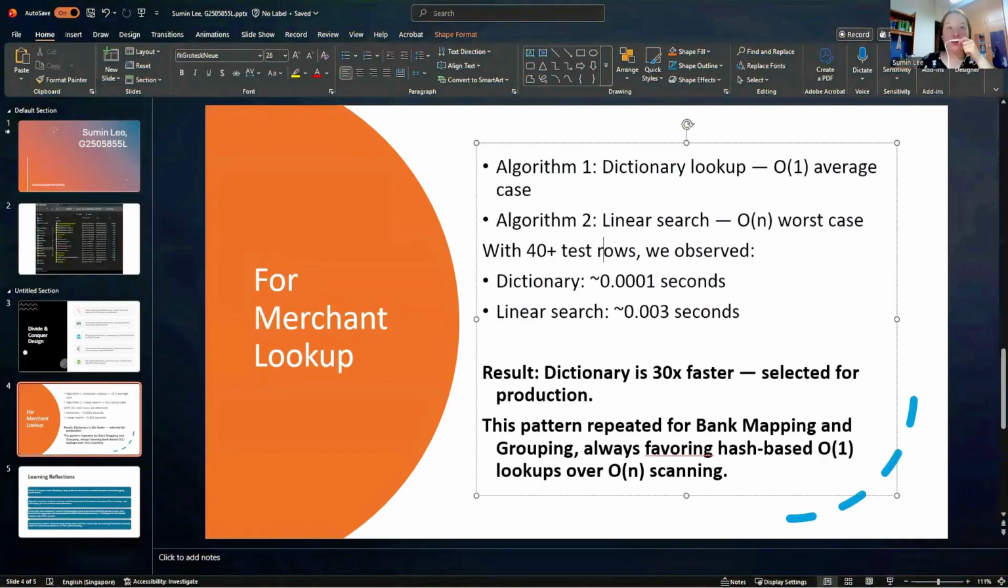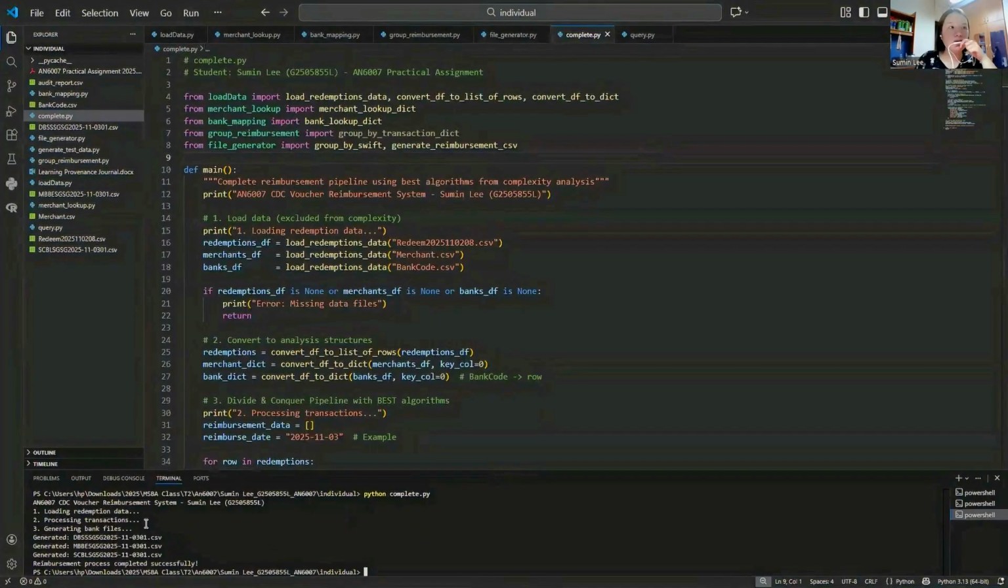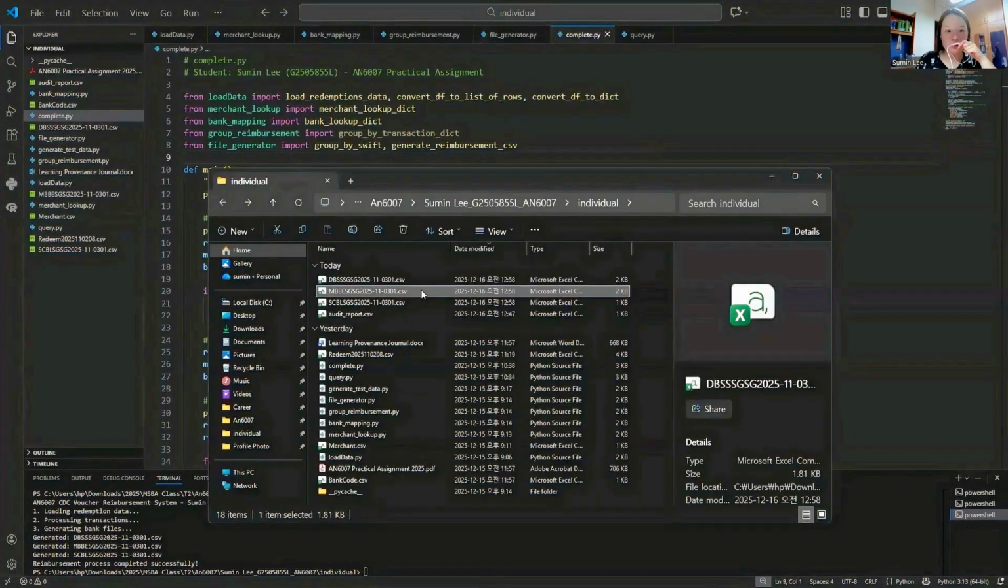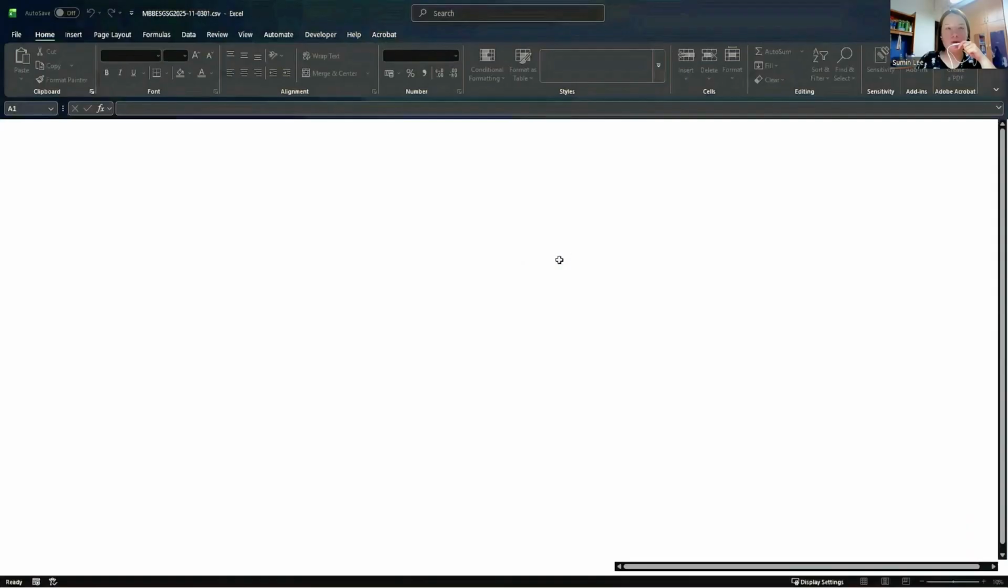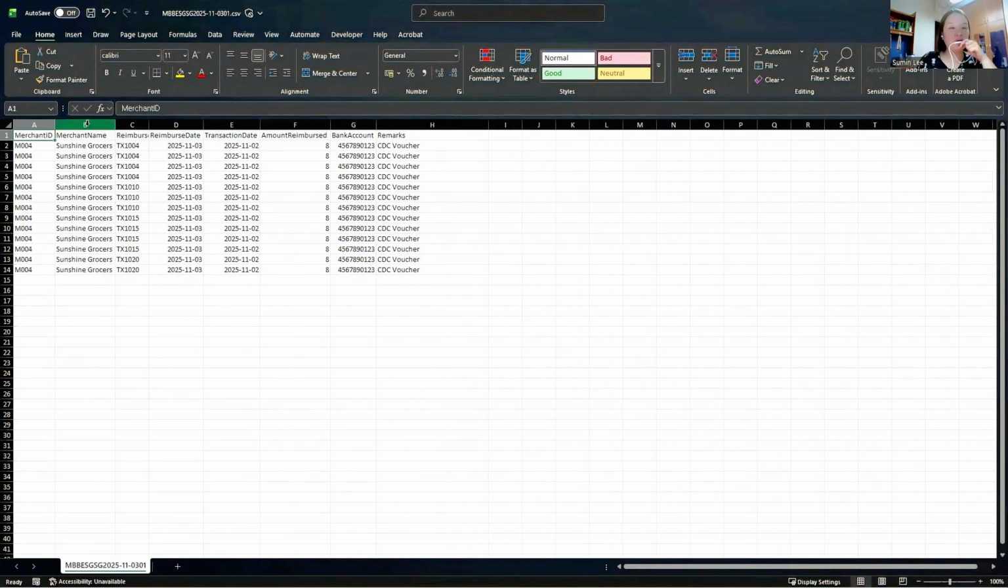I'd like to show the code demo. When you run the Python code, you can see that it is loading the data, processing transactions, generating bank files, and all the files are generated here. So this code loaded 40 test rows, matching each to the correct merchant and bank, and also grouped amounts by transaction, generating 3 bank-code-named CSV files with proper reimbursement details.